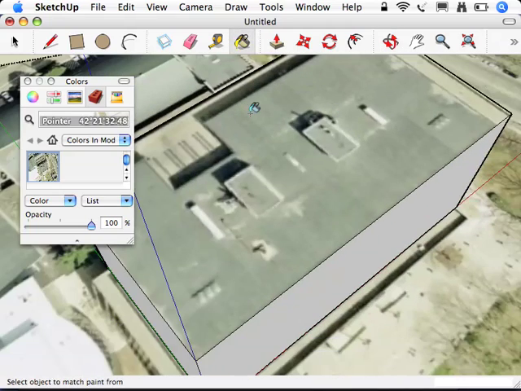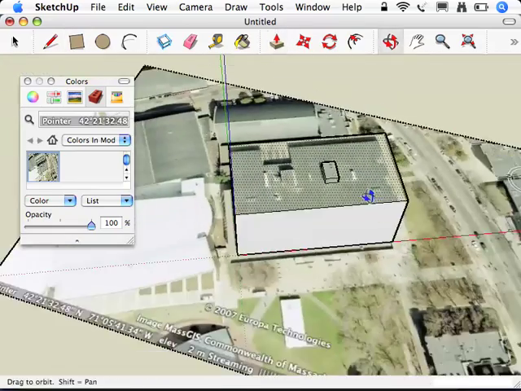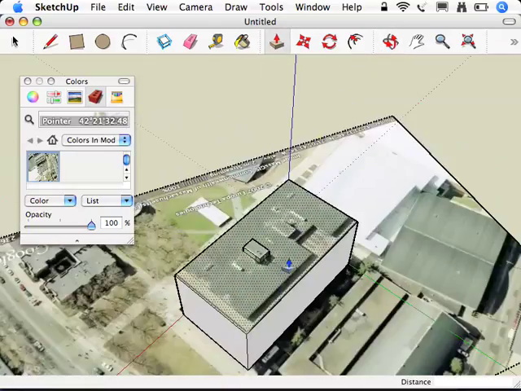From here, it's really easy to start filling in things and making it look great. Use your push-pull tool again. That's what makes this look good, is the color image. All of a sudden, your building looks really realistic.